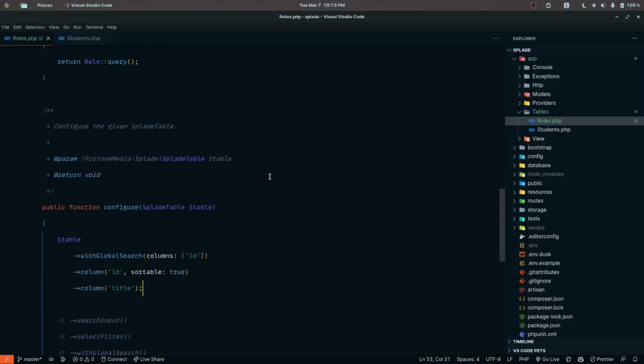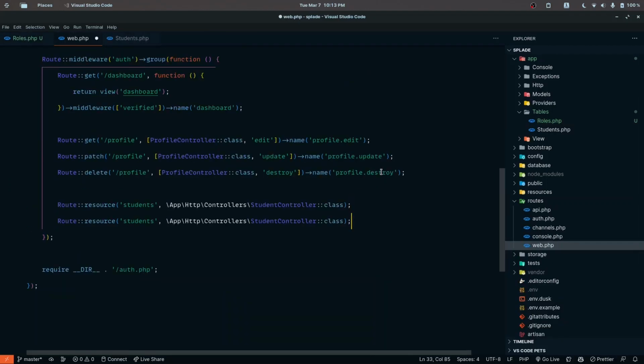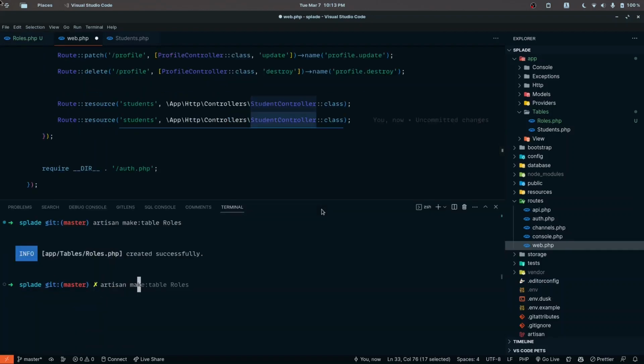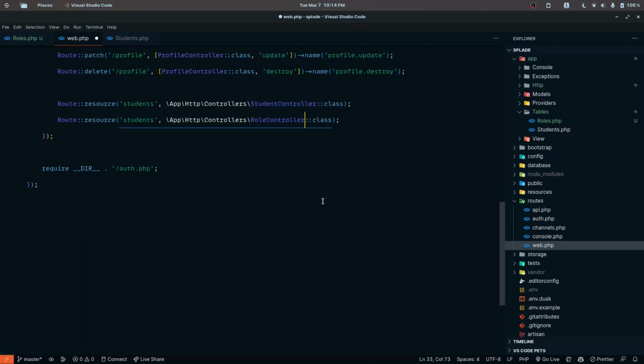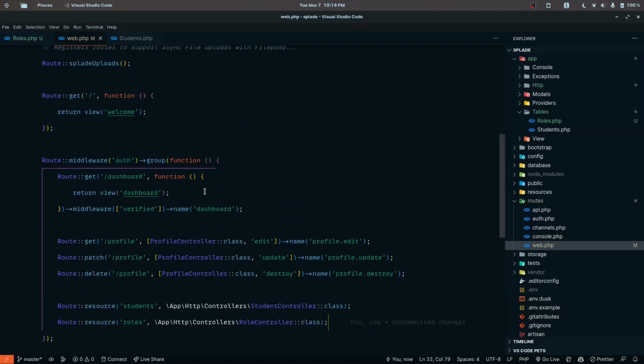So let's save this, and the next thing that I want to do is let's go to the web.php and define that route, and we don't have the role controller, so let's create that. Artisan make controller, role controller, let's hit enter, and we can use that in here. It's actually roles. We don't have to pass in the name, and this is already imported because we are passing in the full namespace.